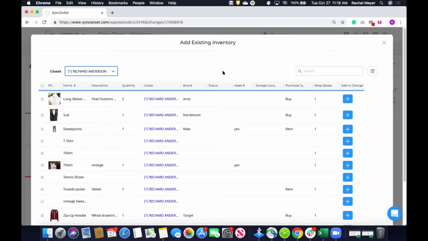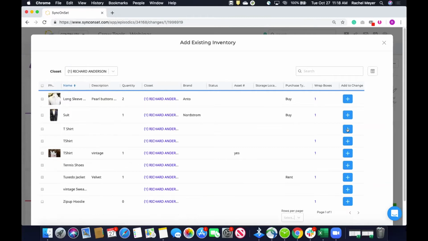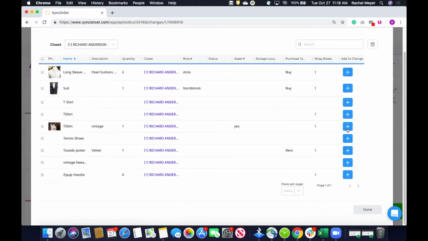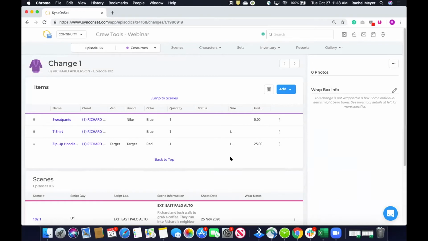well, or look at no character if it's just some random inventory you're adding along the way. So let's say that he's going to use this zip up hoodie, and I can just click these blue plus icons to the right here to add them to our change, and we'll do these sweatpants. You can scroll down, click done, and I will again see these here on our change list.